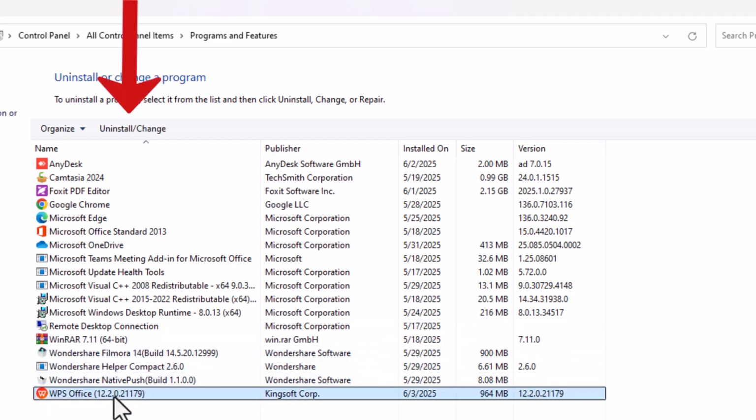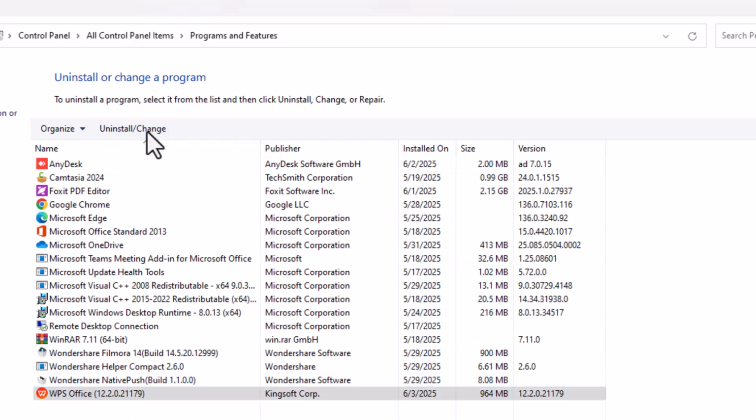Now look at the top menu bar and click on the Uninstall/Change button to start the removal process. A pop-up will appear asking for your permission. Click Yes to confirm that you want to uninstall the program.